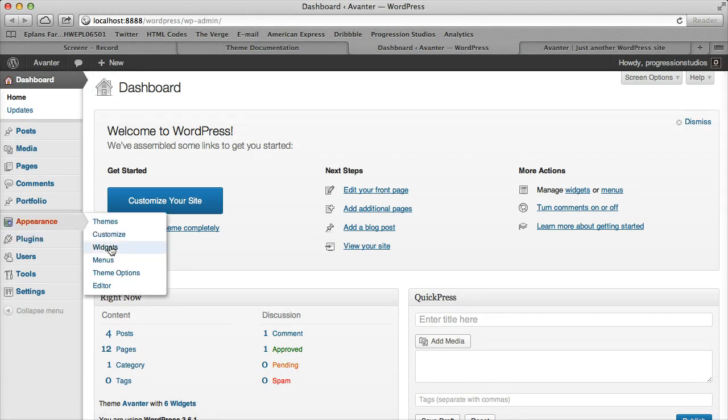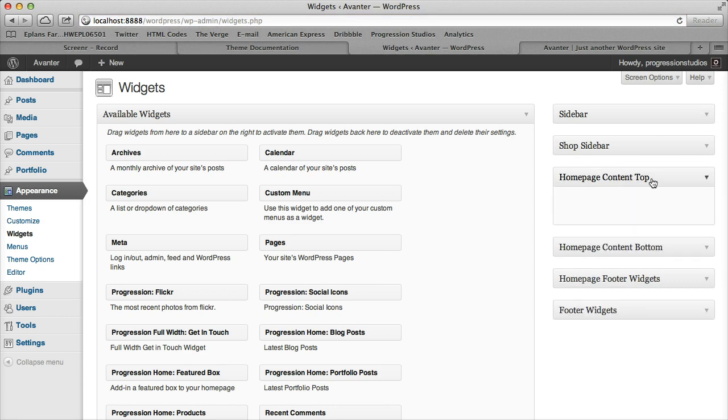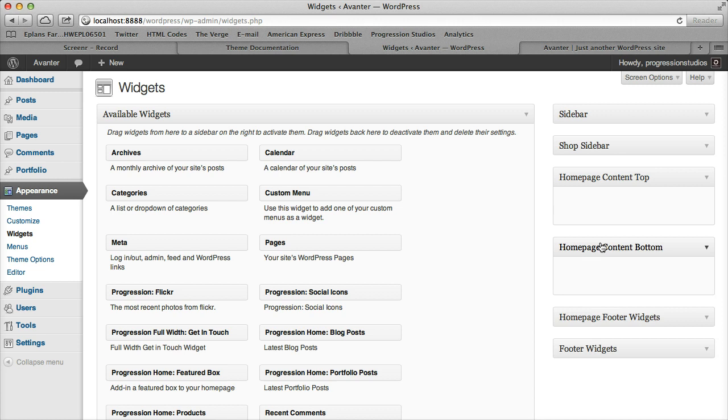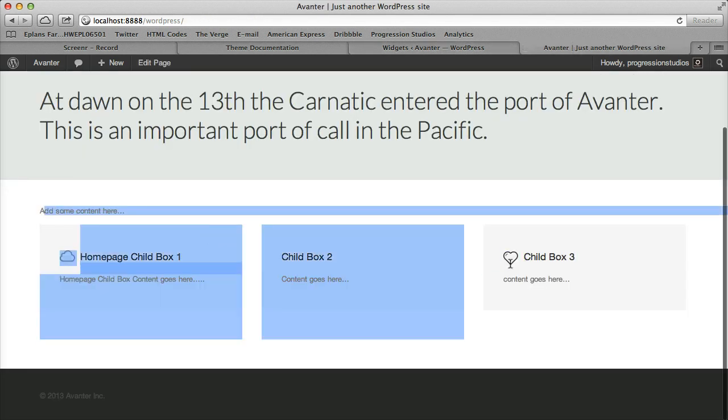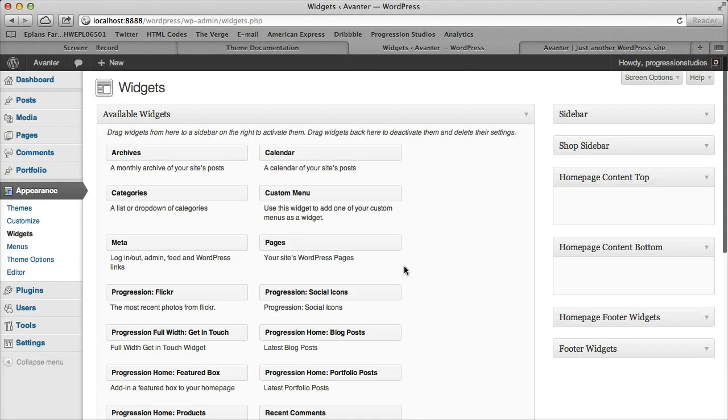So under Appearance and Widgets, as I mentioned, we have 3 right here and they're all labeled Homepage. So let's go ahead and focus on Homepage Content Top and Homepage Content Bottom. These are the same exact widgets that fit into both of these. What I'm referring to as top and bottom actually refers to this content in here. One displays widgets above it and one displays widgets below it. And other than that, they're exactly the same. And the widgets you're going to want to use in them are progression home.